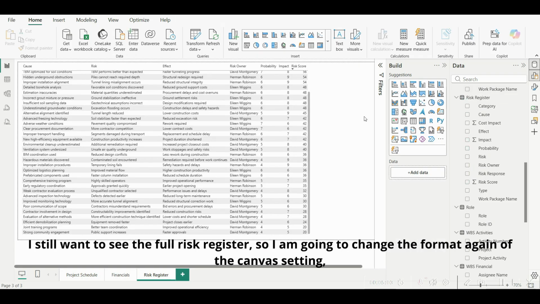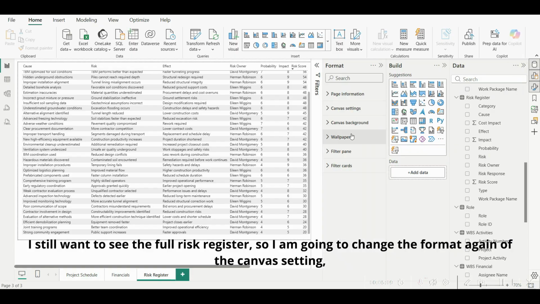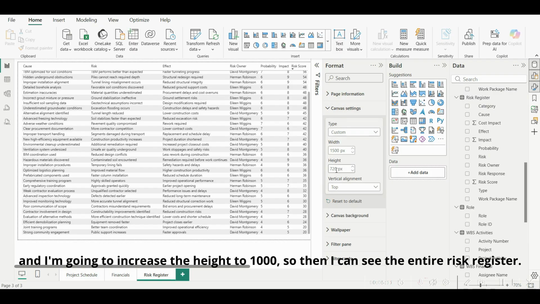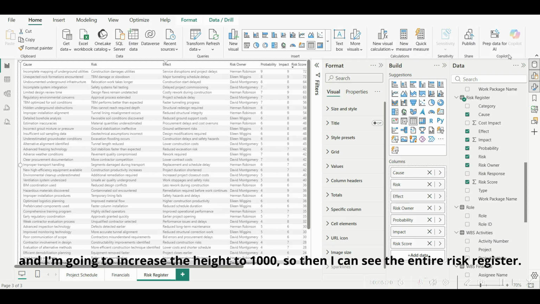I still want to see the full risk register, so I am going to change the format again of the canvas setting, and I'm going to increase the height to 1000 so then I can see the entire risk register.